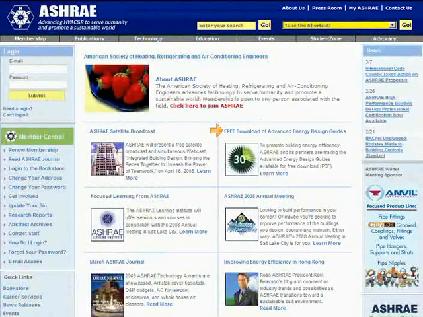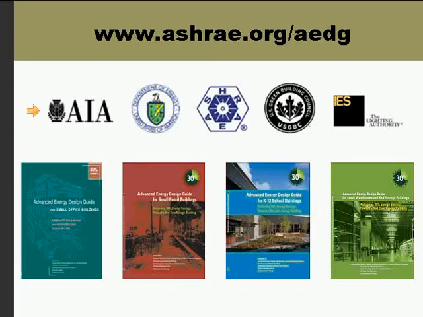And again, here are the sponsors for the guides. We have the American Institute of Architects, Department of Energy, of course, ASHRAE, U.S. Green Building Council is a sponsor, as is the IES. On the first guide, which was the office guide, USGBC was not a sponsor, but the New Buildings Institute was a sponsor, but on all the subsequent guides, New Buildings Institute was not a sponsor, and USGBC was.